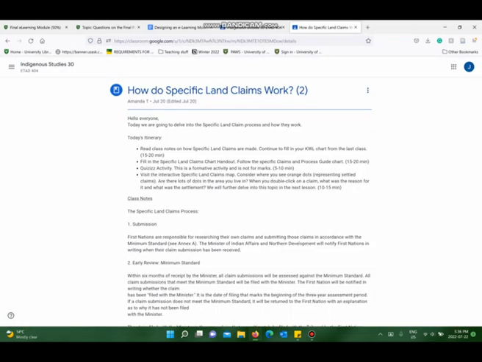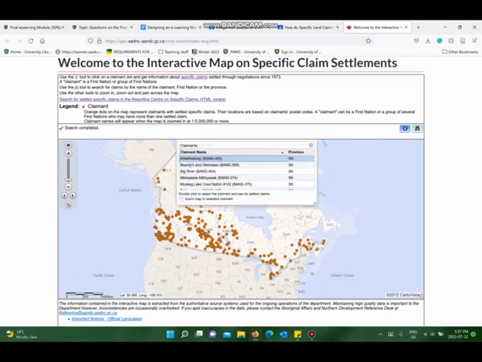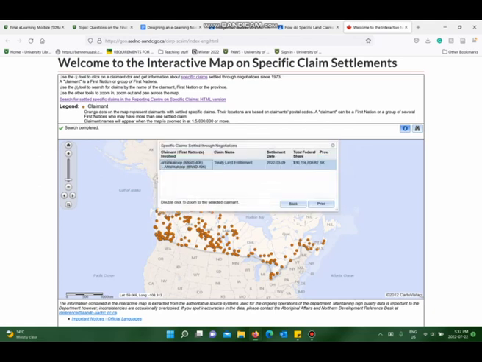Quizzes is a great application because it gamifies learning and engages students. Afterwards, students can visit the specific land claims map, where they can learn about different claims that have happened in different areas of Canada. This is what the specific claims interactive map looks like. When you click on an orange dot, it will bring up specific claims in this area. You can then double-click on the claim to get more details about it.